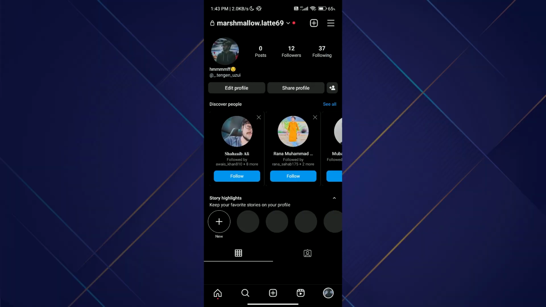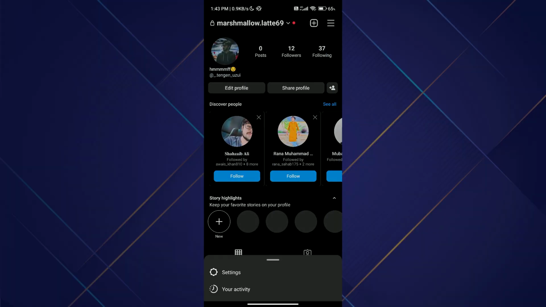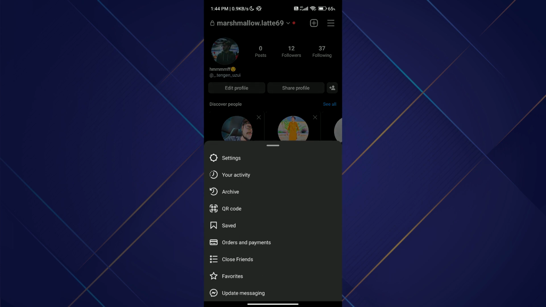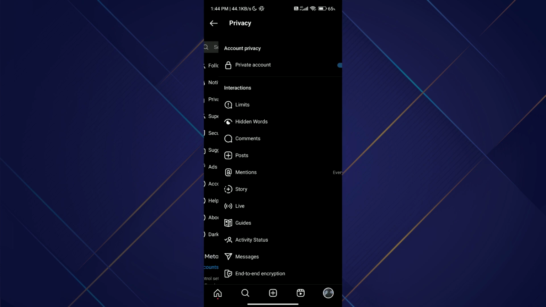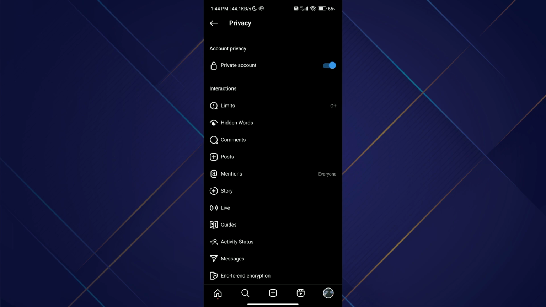If I go over to my settings by tapping on the hamburger menu and then selecting settings, then privacy, you can see that my account is currently private.